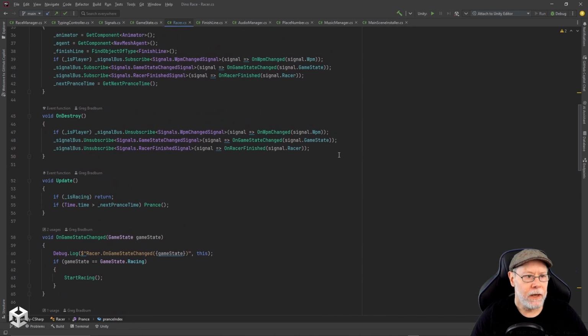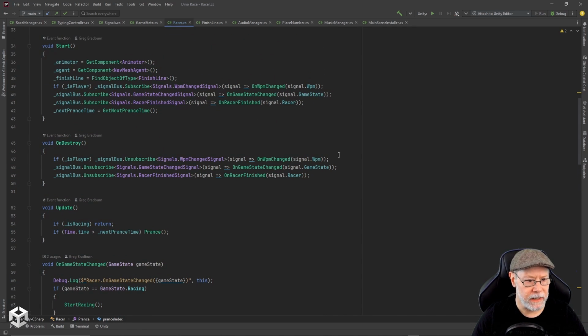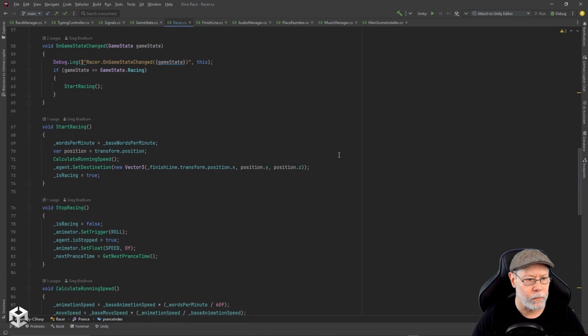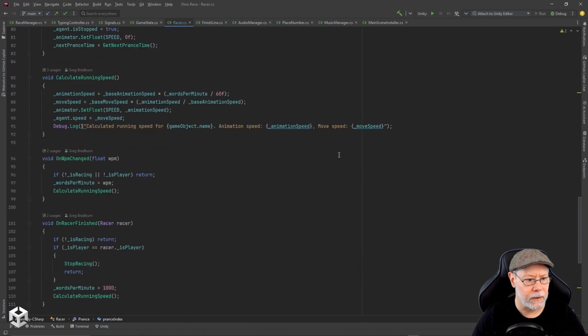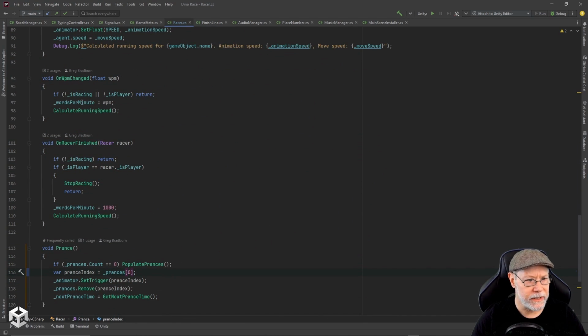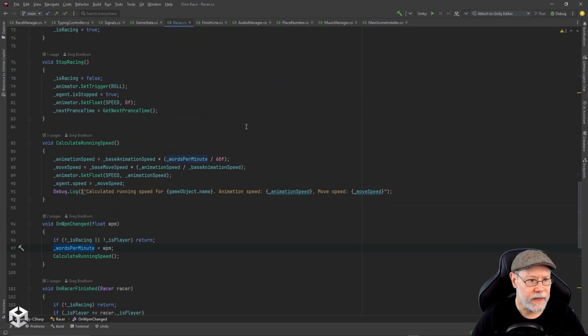How do we take our words per minute speed and relate that to the speed of the animation and the racer? To understand that, we need to look at the words per minute changed signal handler. If we're racing and we're the player, we're going to take the words per minute that was passed in on the signal and assign that to our words per minute variable. And then we're going to call calculate running speed.